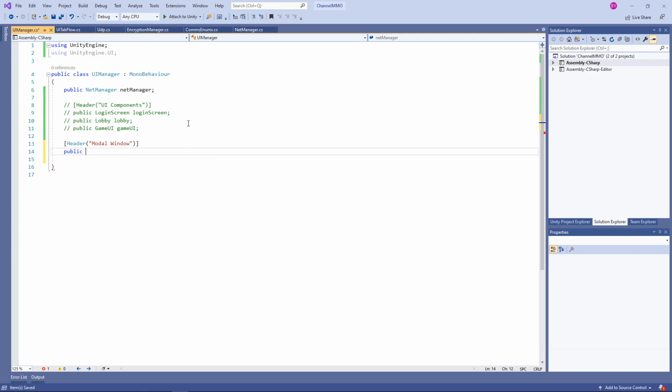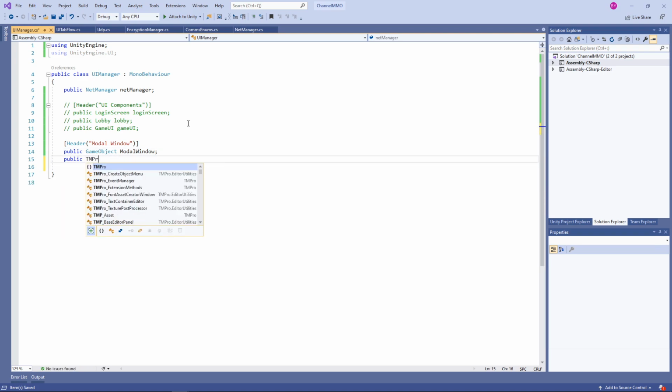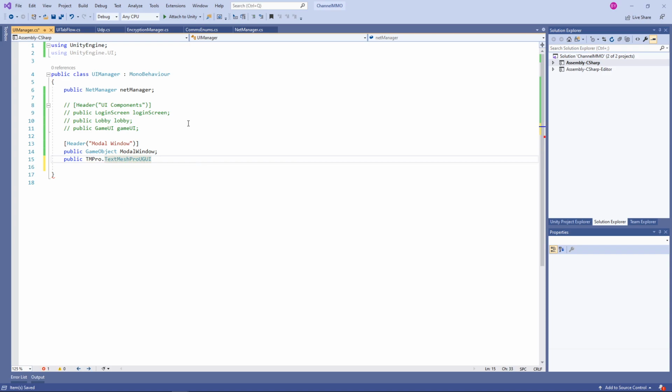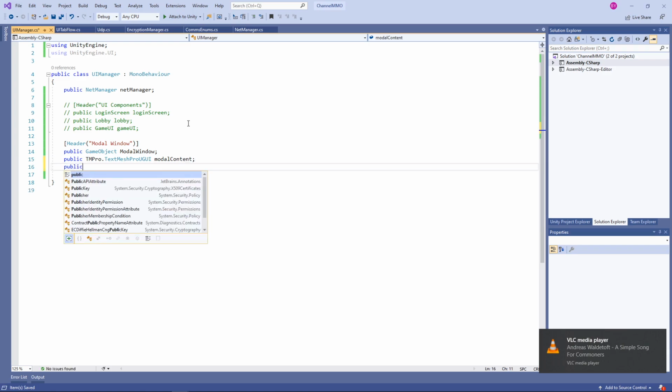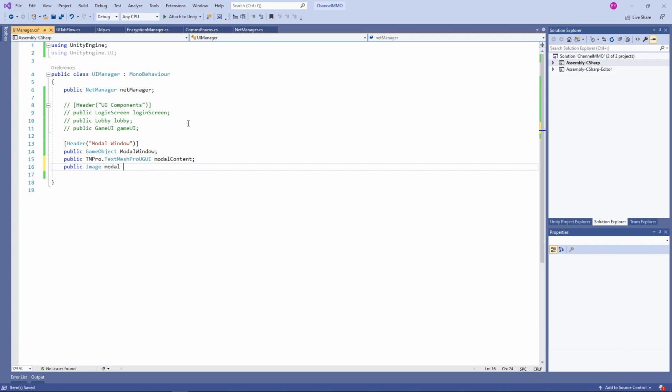So we're going to do a public GameObject modal window. Excellent. And then we're going to make a public TMPro.TextMeshProUGUI. That just gets the text for the UI system. Modal content. Excellent. And then public Image, the modal spinner. And then public Button, OK button. Excellent.